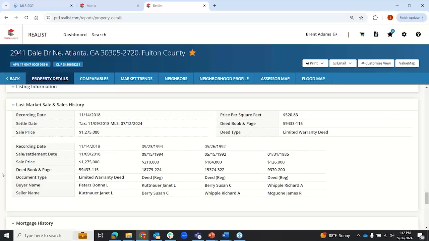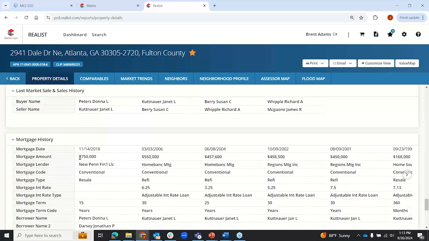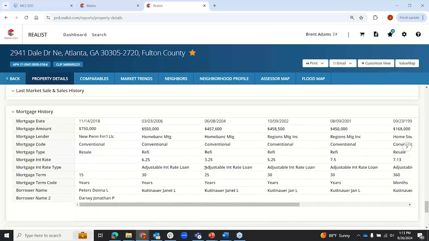You can do a little bit of detective work here with some of these properties, including with the mortgage history. We saw this property was purchased by Donna Peters in 2018 for $1.275 million. She also took out a mortgage on that exact same day for $750,000. So you've got the idea that she put about $500,000 down on that property. You've got a good idea as to what the equity is in that home right now. Now, don't forget these mortgages are not remaining balances. They're originations only. But another fun one nowadays is, hey, look at those mortgage rates, high, and then they get a lot lower, and then they go right back up again.